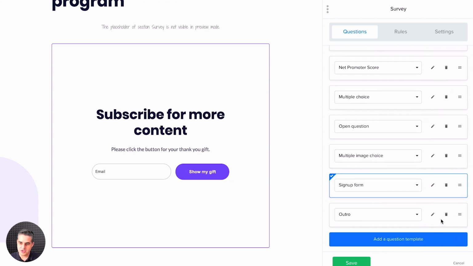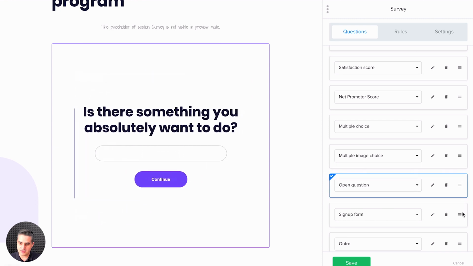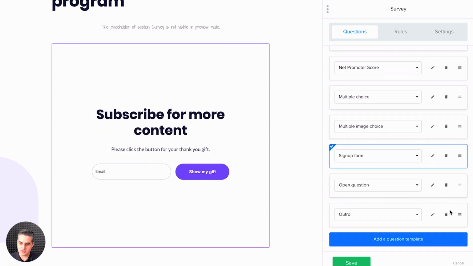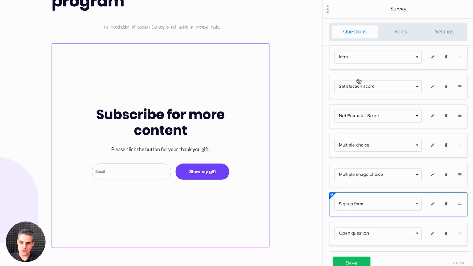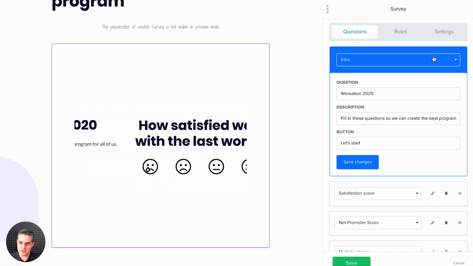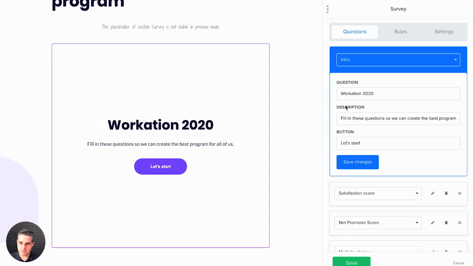And that's pretty much it. You can, of course, change the order by just dragging and dropping these here. And you can delete it by using this little trash can icon. Now let's look at each one of these question types by using this little edit button here. The intro is pretty simple. Just ask the question, put in a description if needed, and the button.